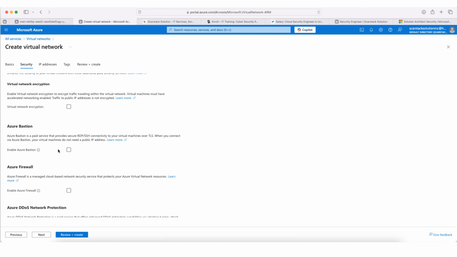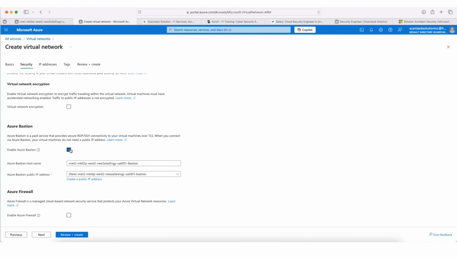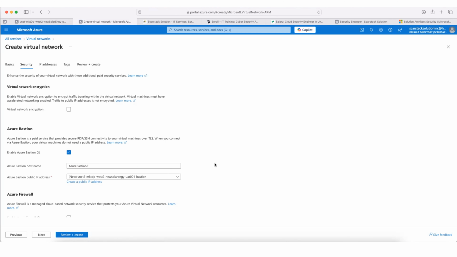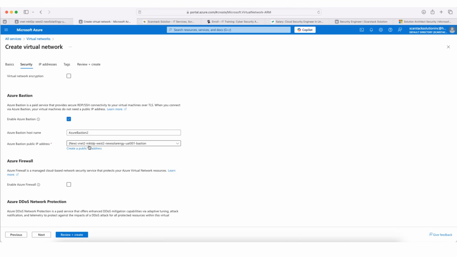right? And so over here, I can say enable Azure Bastion. Then it tells me, what do you want to call this? I can easily just say, call this Azure Bastion 2. Right? It needs a public IP address. I can create a special one. I'll say, no problem, go with this new default one you're creating.